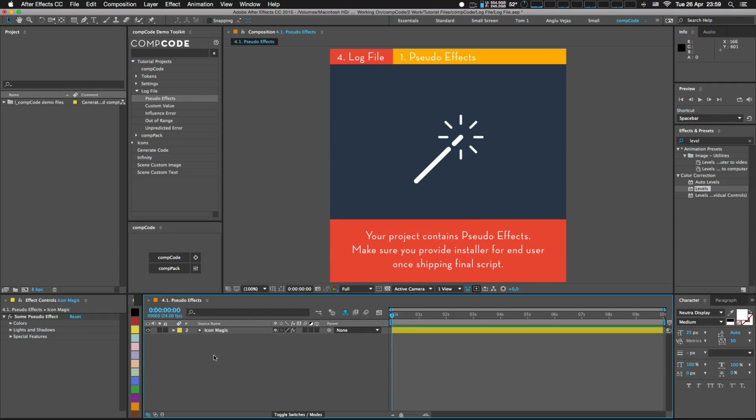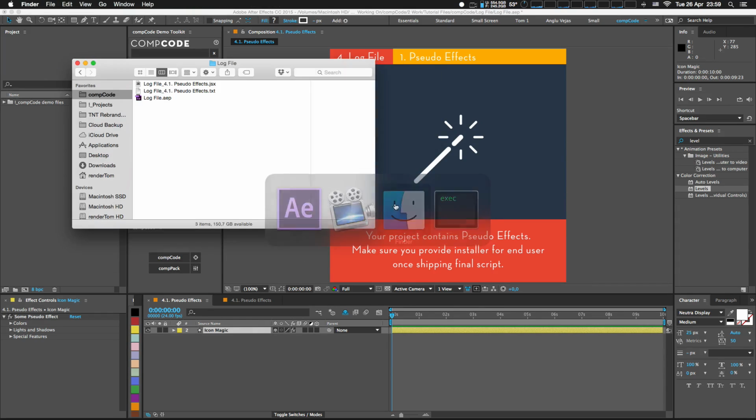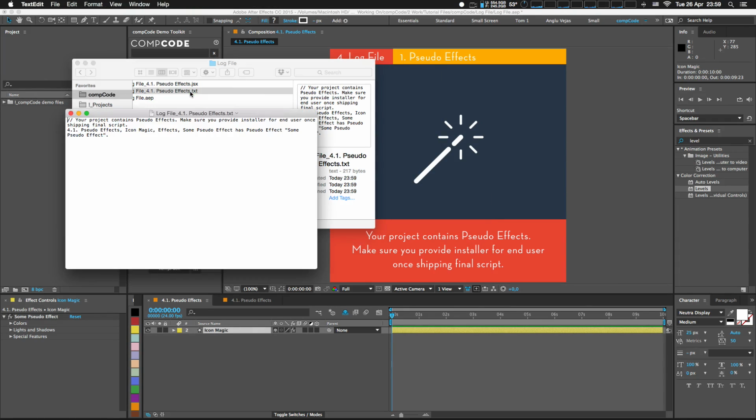And in this case, once the script encounters the layer that contains some pseudo effects on it, it will save that error to the log file. And the log file will look something like that. So it says, your project contains pseudo effects, make sure you provide installer for the end user once shipping the final product. And then we have the composition name, then we have the layer name, and that's the effects property, and then this is the name of the pseudo effects. So, you know, just read the log file before you ship the final script, and you should be safe and sound.